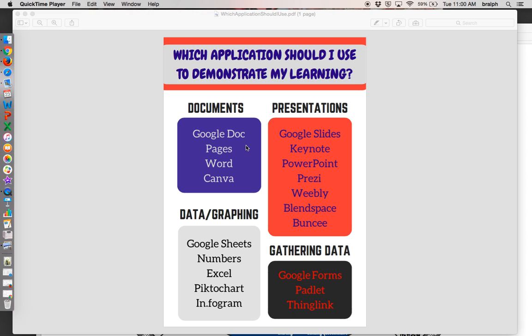First would be a Google Doc, then the application of Pages or Word, and then Canva, which is a website. For each of these, you'll see that there's a Google option, and then there are some other applications, and then some websites also for technology tools to use. Okay, so your Google Doc, basically it'd probably be the best for collaborating. Pages is Apple's version. Word, which you're probably most familiar with, is Microsoft's version.